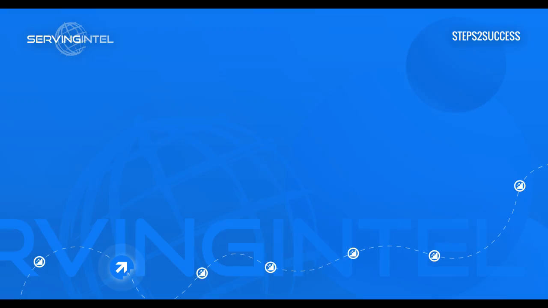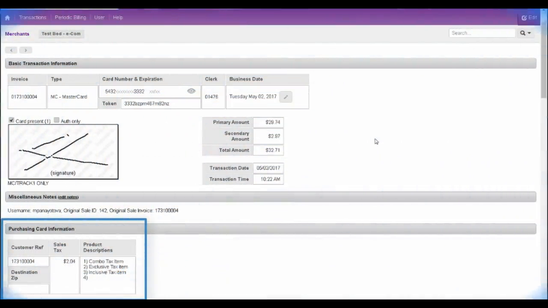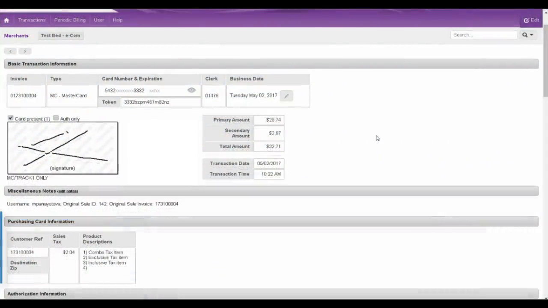The first section we will take a look at is the Purchasing Card Information section. This section will appear if the following information was provided during the transaction process. First, we have Customer Reference, which displays the internal customer invoice or check number. Next, we see Destination Zip. This would display the postal zip code of where goods were shipped to, if this is something that your business utilizes. After that, we see Sales Tax, which displays the sales tax information for the transaction.